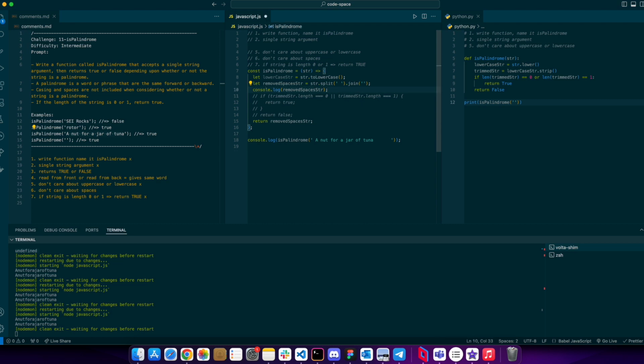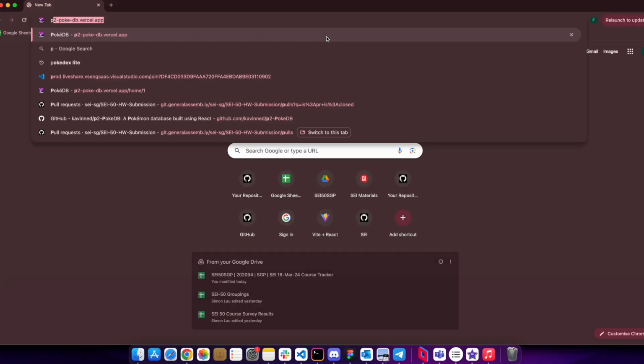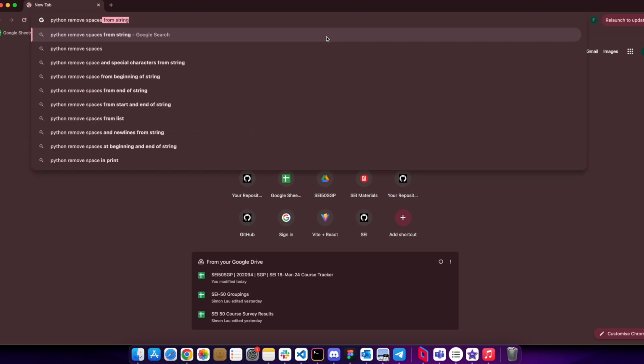So yay, I have completed "don't care about spaces." I've done so for JavaScript. So now let's try in Python. Okay, how can I do so in Python? I kind of forgot, but I believe in Python there's even simpler code than this. So let's check: Python remove spaces from string.